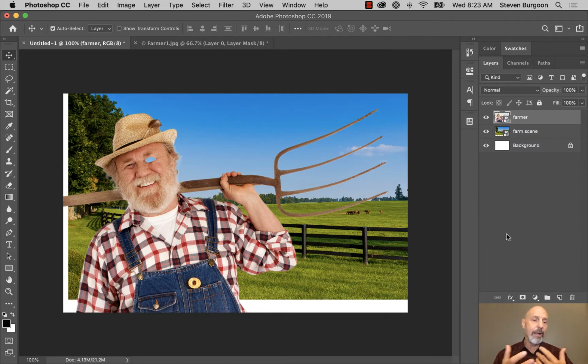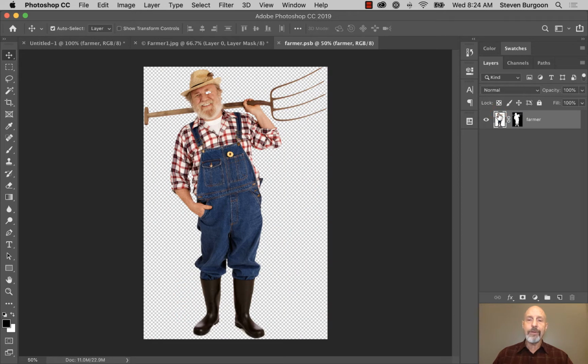But I now see the problem with the eye. I say, whoops, I didn't see that. What can I do about it? Do I have to go back into the original? Well, you might if it's a serious problem, but if it's just a small problem, you don't. If I double click on this smart object, it opens up that smart object in a separate file. You'll notice it says farmer.psb, and then it gives me access to the layer mask.